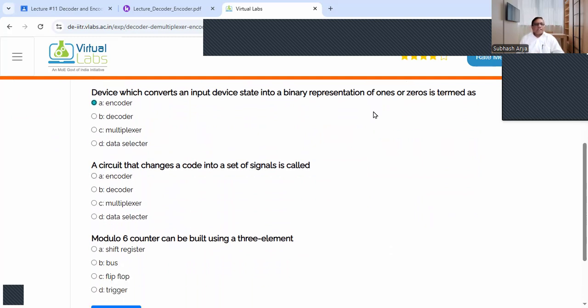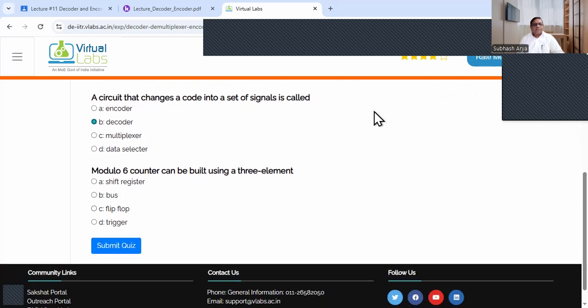Next is a circuit that changes a code into a set of signals is called. Not encoder, because we have already selected that for the first one. Then decoder, multiplexer, and data selector. So here the answer is decoder, a circuit that changes code into a set of signals.